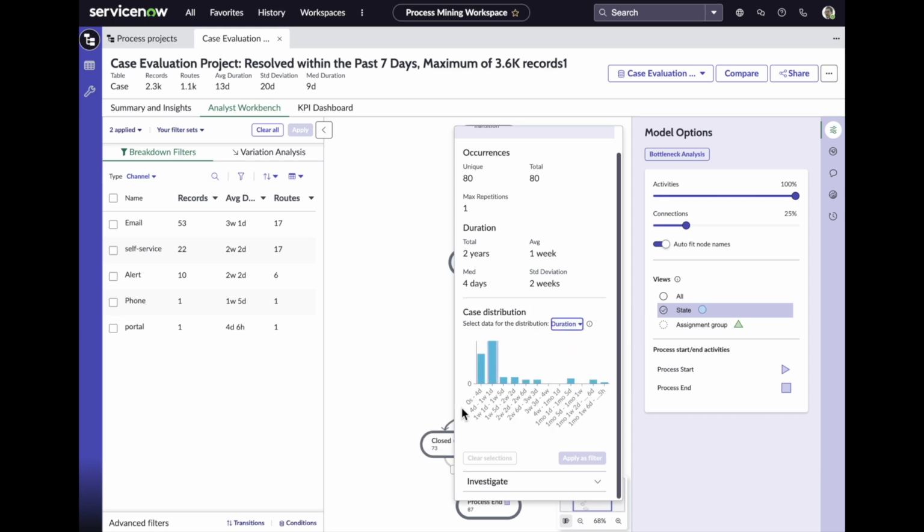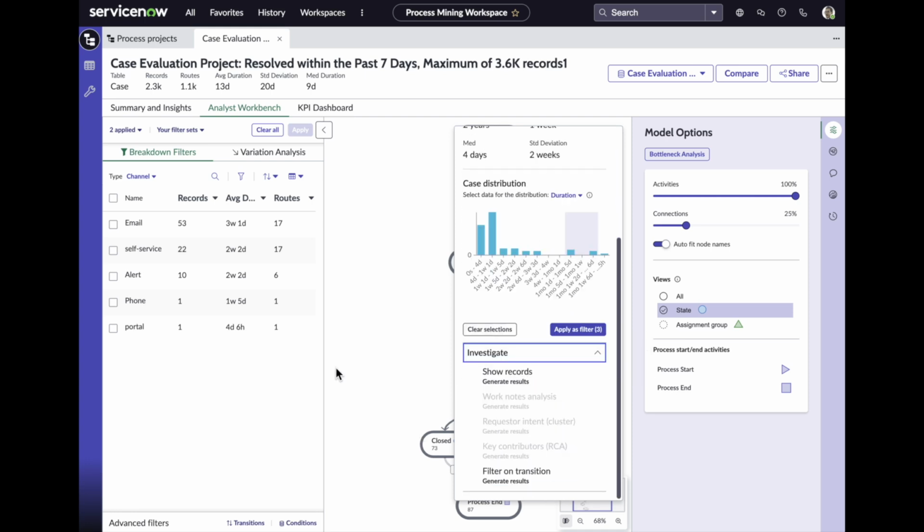And right from here, I noticed something very interesting. We have some cases that are taking 4 days, but we also have some that are taking as much as a month. And we can drill into any one of these to start understanding and diving into those cases that are taking extreme amounts of time. And then we can start investigating as well to understand what is causing this. Within your instances, you'll have the ability to show records and look at those records specifically.